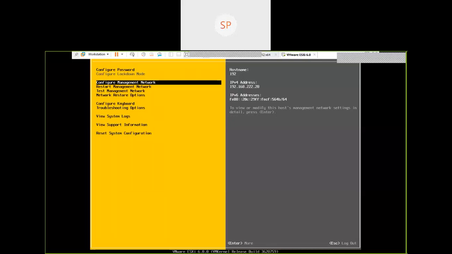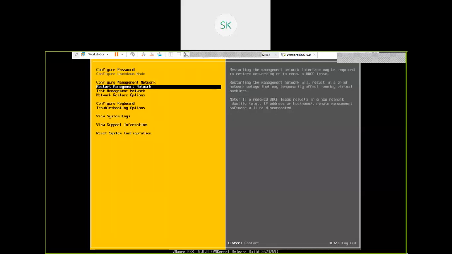What is Restart Management Network? Sometimes the network is going to hang, or if you want to change any settings, the changes we make take effect as soon as you initiate a restart of the management network.